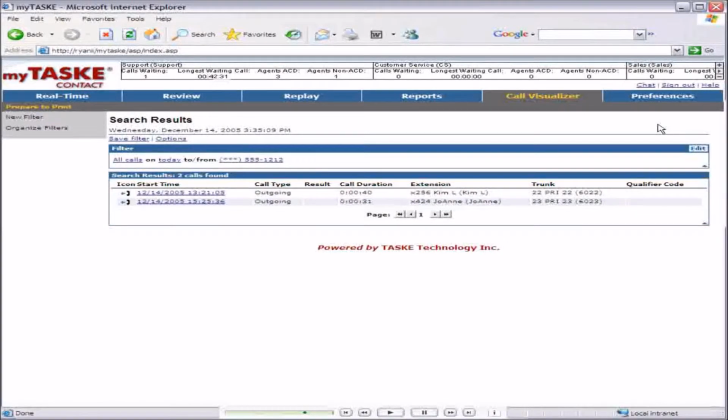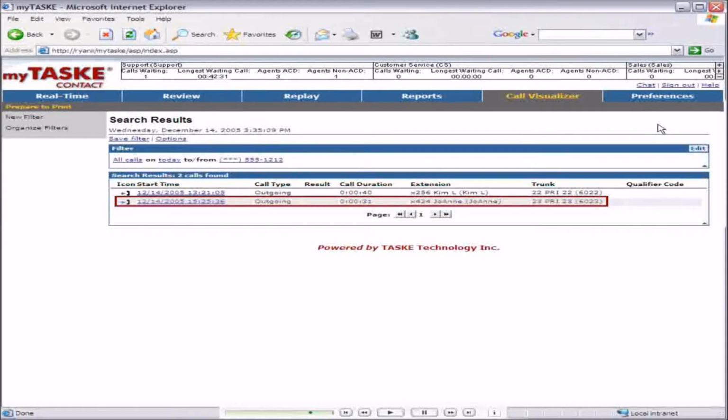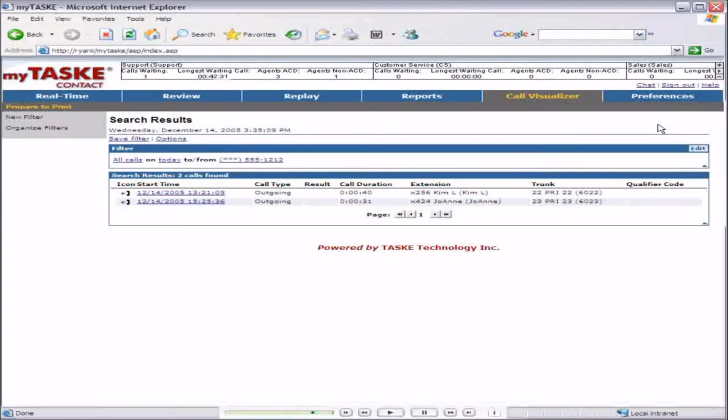The search results show us that there were 2 employees who called directory assistance on this day. Extension 256 at 1:21 p.m. and extension 424 at 3:25 p.m. Those calls lasted 40 seconds and 31 seconds respectively.